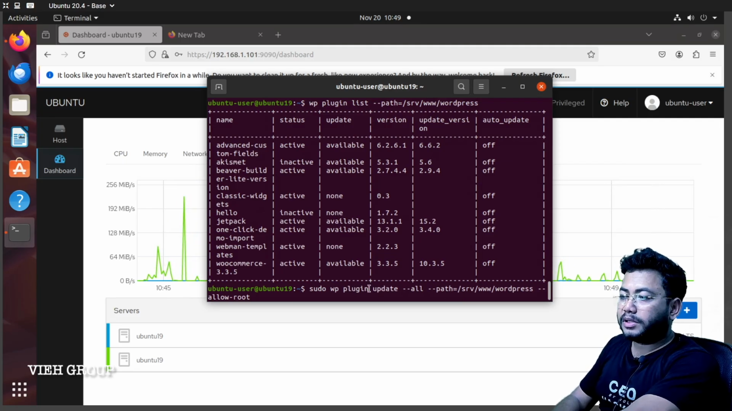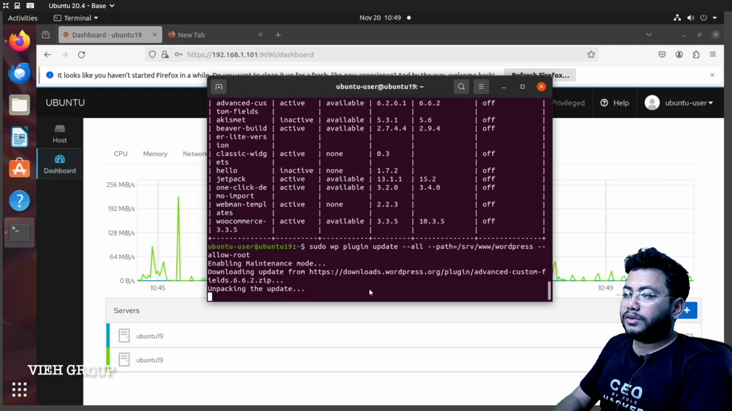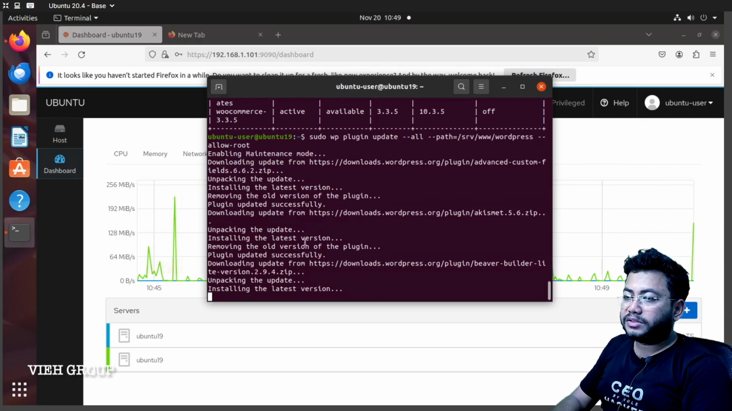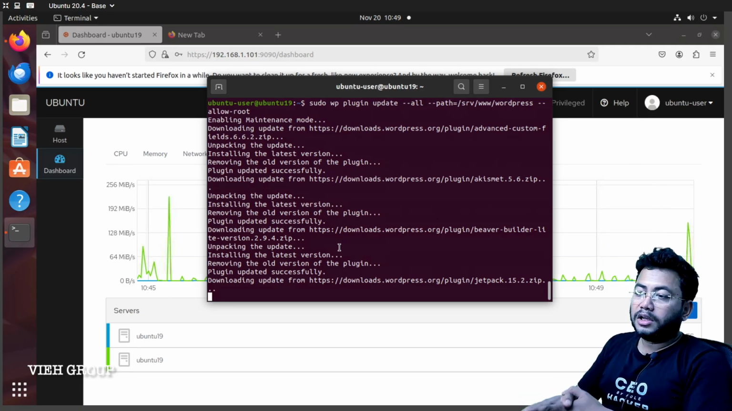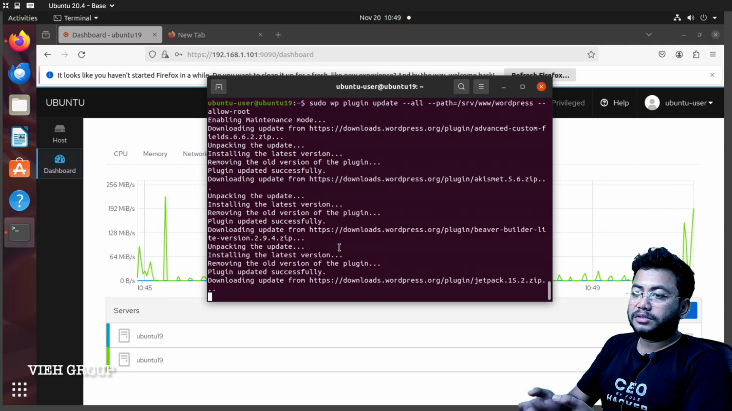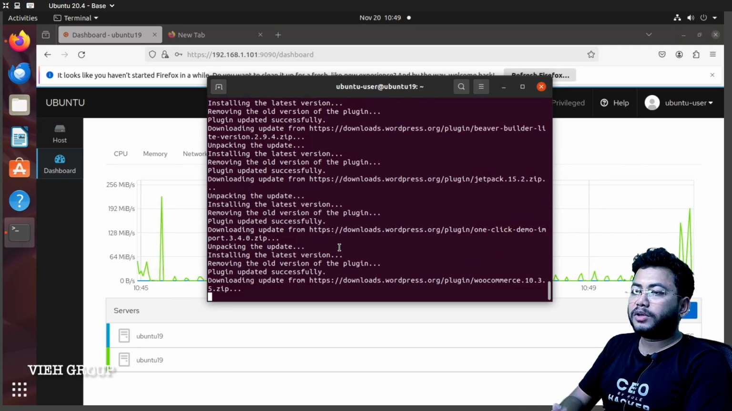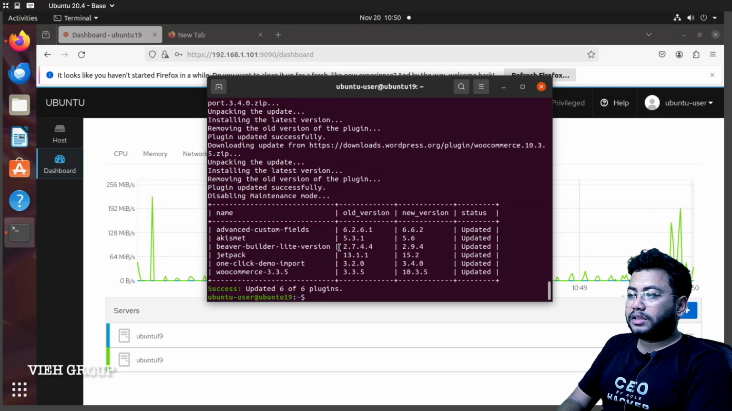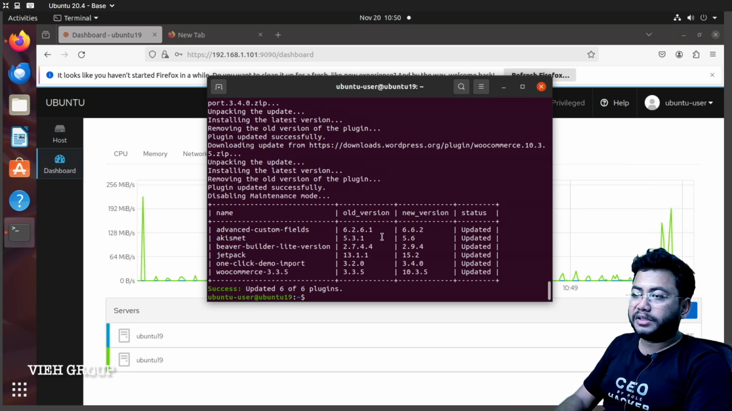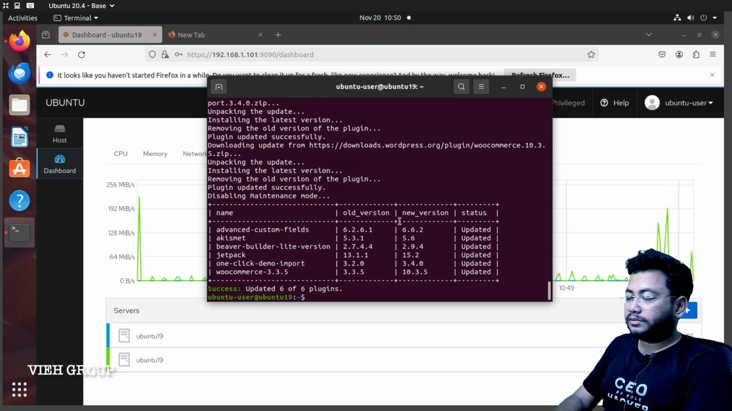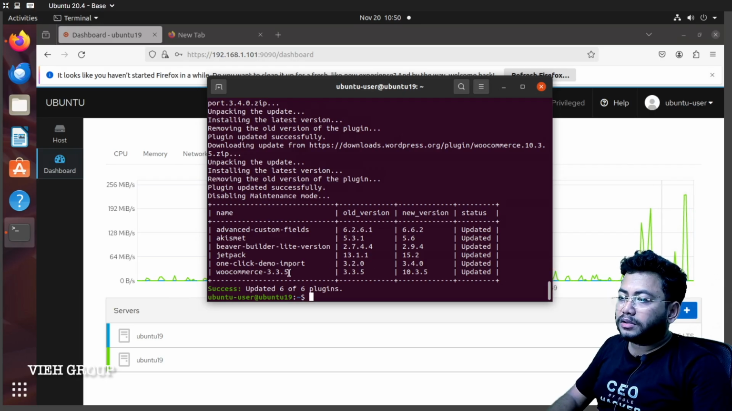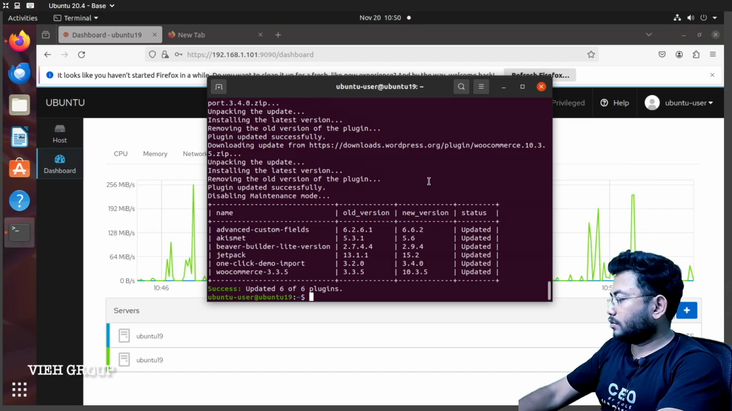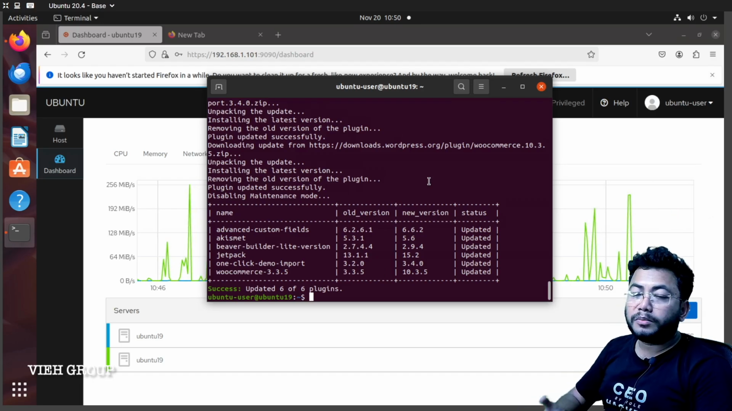The plugin keyword should be used for the plugins, right? You can see downloading, unpacking, installing, all those things going on in the terminal. Before that we were doing it via the user interface in the previous video, but right now we are doing it with the CLI. You can see it says 6 of 6 plugins updated. All plugins have been updated successfully. You can see the status as well. So what was the version of WooCommerce when it was not updated? It was 3.3.5.